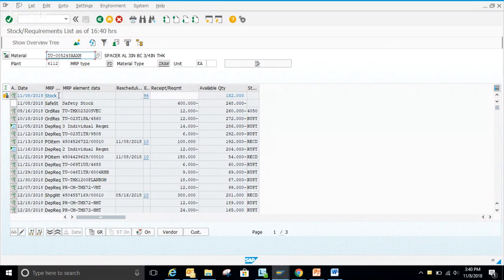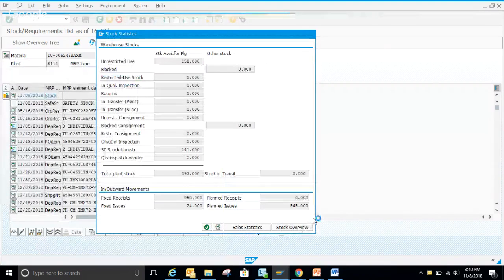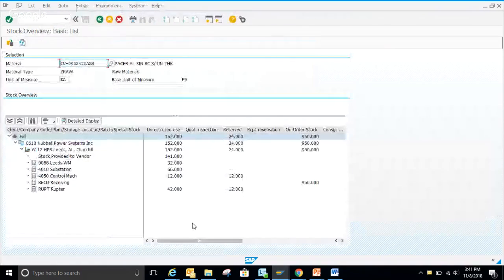And then for the stock, if you want to see, oh, well, where are these 152? You can double click on that and go down to stock overview. And it'll tell you, okay, we have, now be careful with this number. 950 are on order. So it says, you may think they're in receiving, but they're on order. They're not here yet.